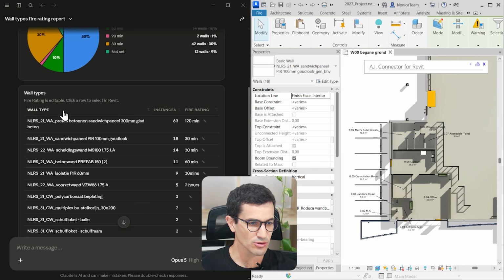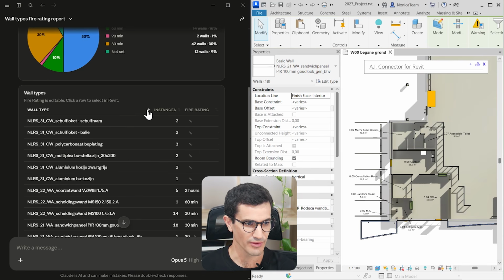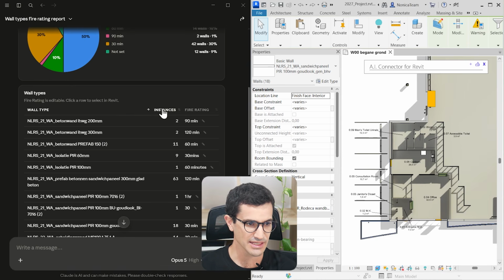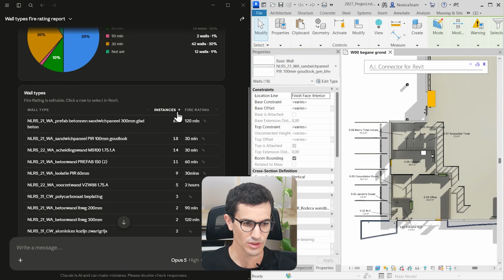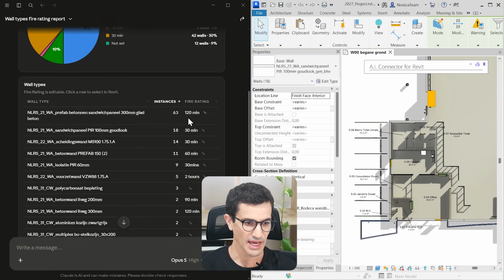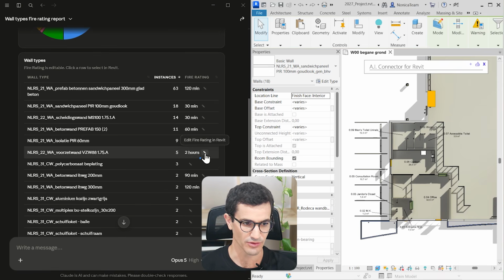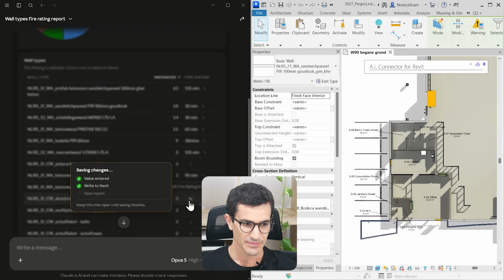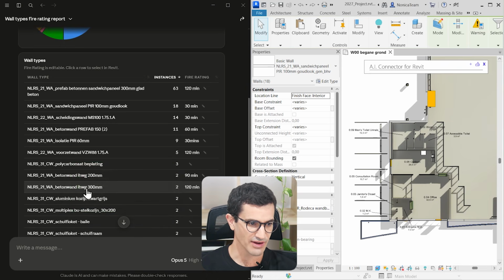For the tables, I have different options to arrange them, so I can just click on the columns to arrange them. And the nice thing is that whenever I want to edit a table and those parameters are editable, I can just come here and, for example, for the 2 hours, click here and type 120 min, and that's going to enter the value right in Revit and save the report. And that specific value was set in the parameter of that wall type in Revit.